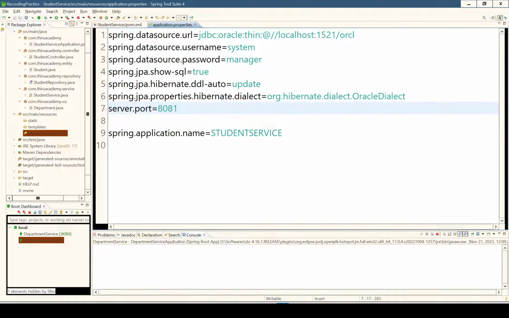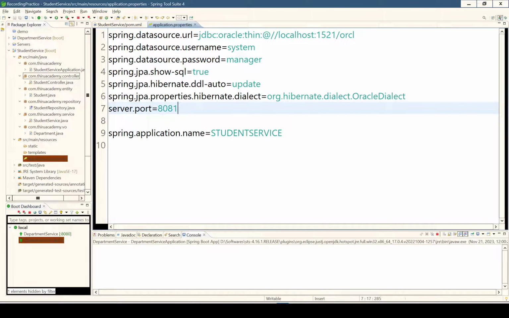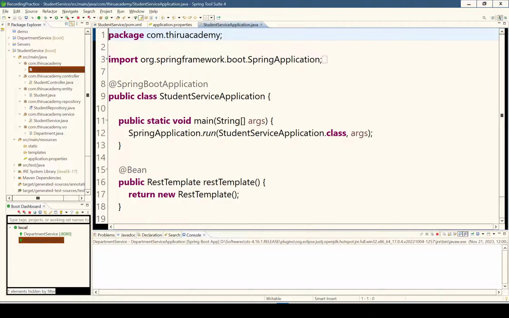Okay, server.port is changed. Why? Because with the same port number, when we run, we will get the bind exception. So I have changed this one. Student service is running on port 8081 and department service is running on port 8080. Then coming to the student service main class.